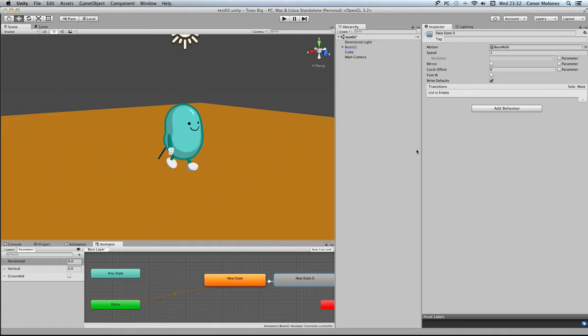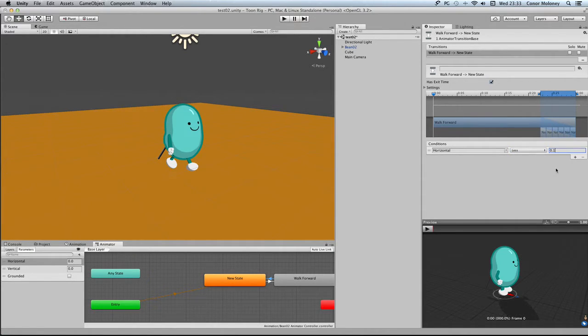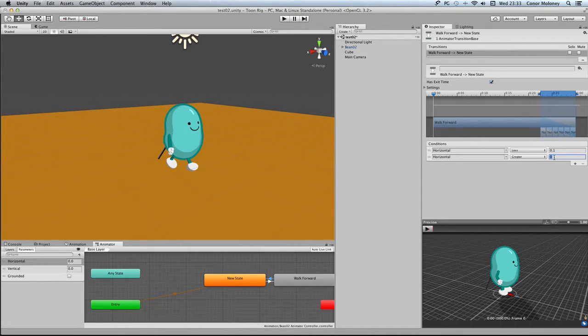Now the problem with this state, first of all I need to name it. And this is walk forward. Is it doesn't go back to idle when I let go of the button. So I need to make a transition back. And if I select this, I think the parameter will be if horizontal is less than 0.1, but I also, because I could be going the other direction, it needs to be also greater than minus 0.1. So basically it needs to be in between these two numbers, is what I'm saying. It's not horizontal, it's meant to be vertical.